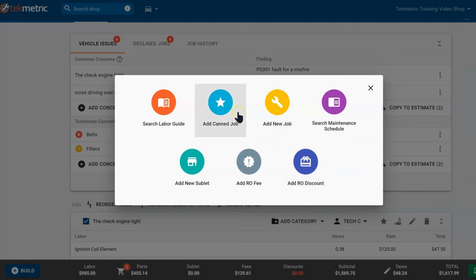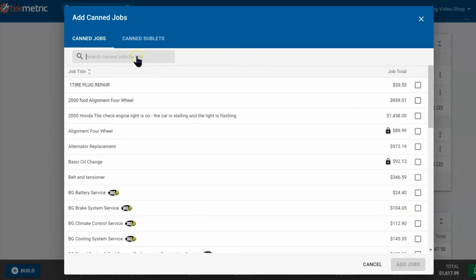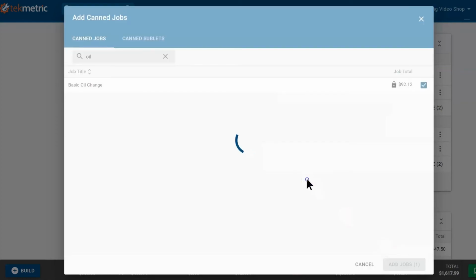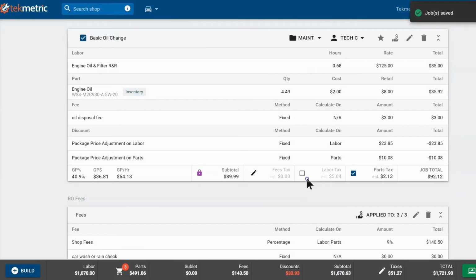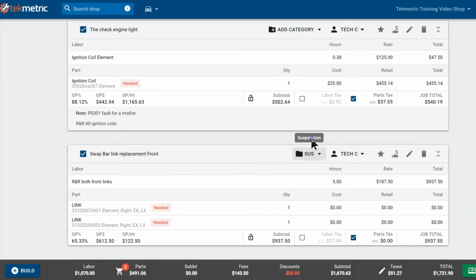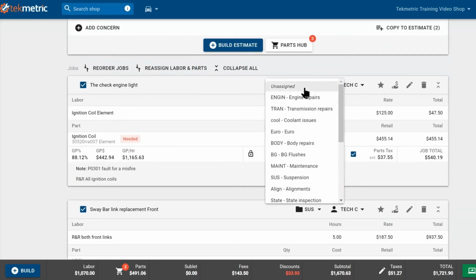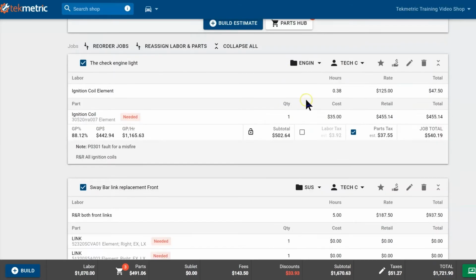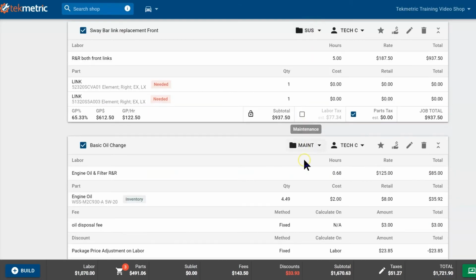For this one, I'm going to add a can job, and I'm going to type in oil to find my basic oil change, select it, and add it to my brand new repair order. You can always manipulate a can job, change quantities. This one I know is set correctly, so I'm not going to touch it just yet. You also have categories, so you can categorize each job. Let's call this one engine repair. So at this point, we have 3 jobs, including the can job.